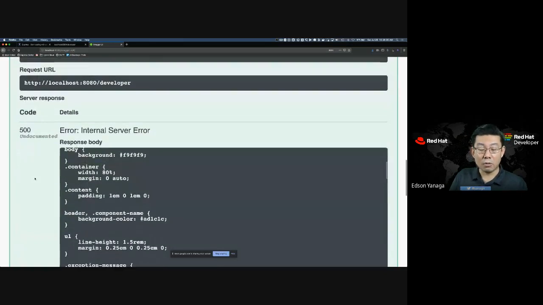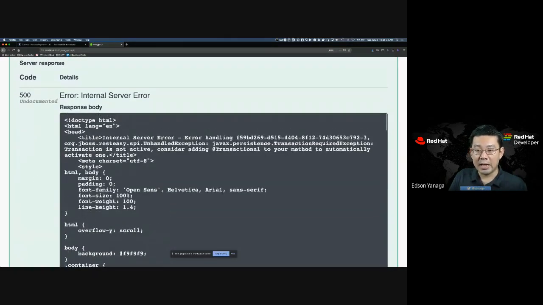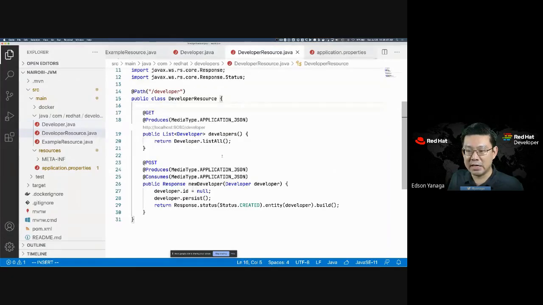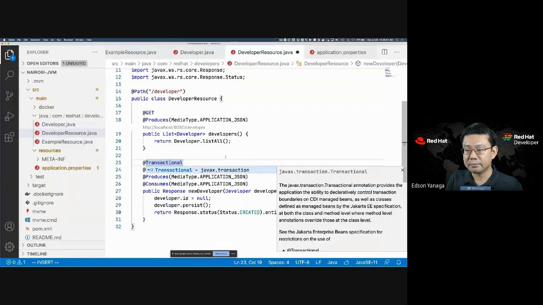And what is this error? Quarkus always provides very nice error messages, as we've seen before. And you can see that the complaint is that, well, you're trying to persist something into the database, but you didn't provide a transaction. So how do we fix this? Since we're using Quarkus, it's very easy, very fast. I just need to go back here and add an annotation, transactional.